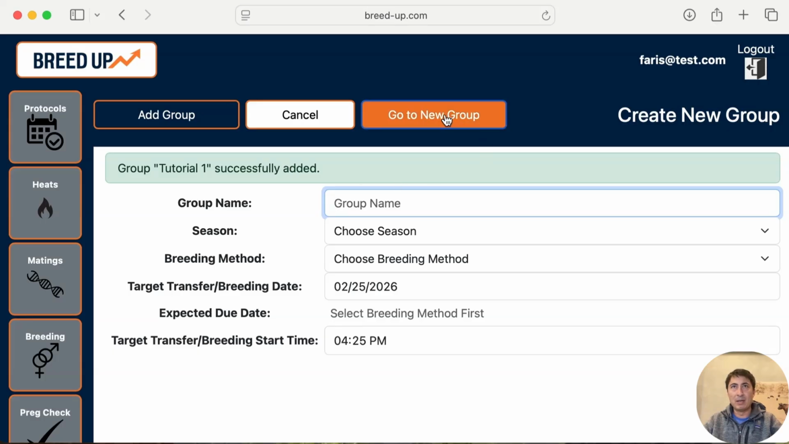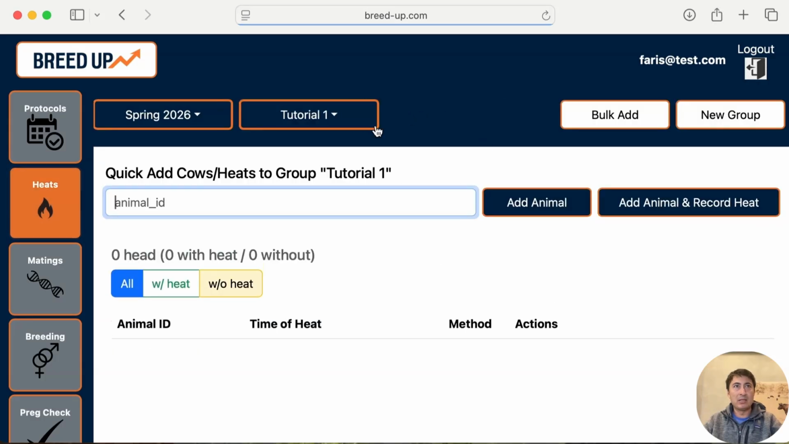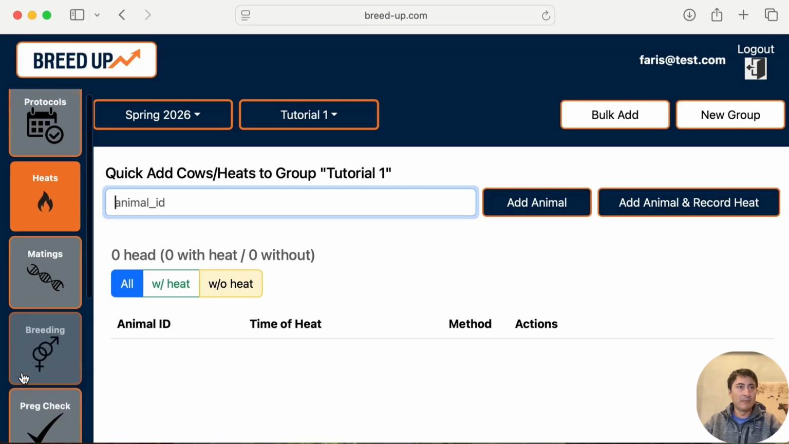If you click this button, it'll take you to the heats area of the app where you're going to be adding animal IDs, and we'll go over this in the next video.